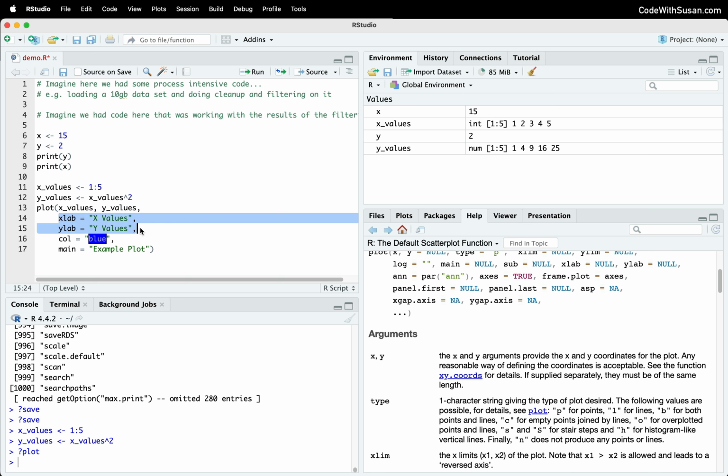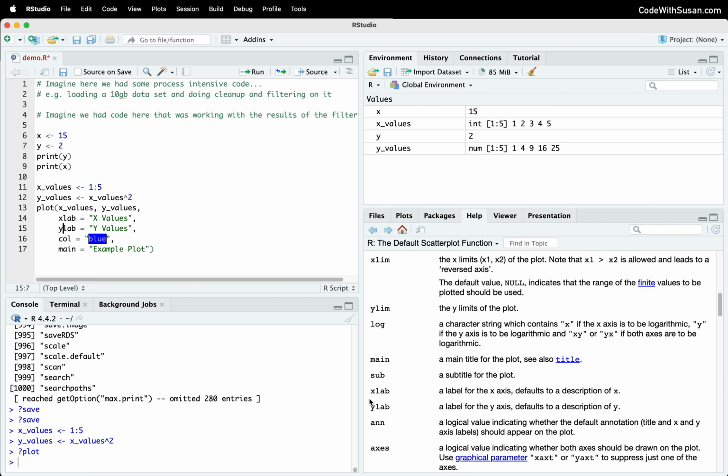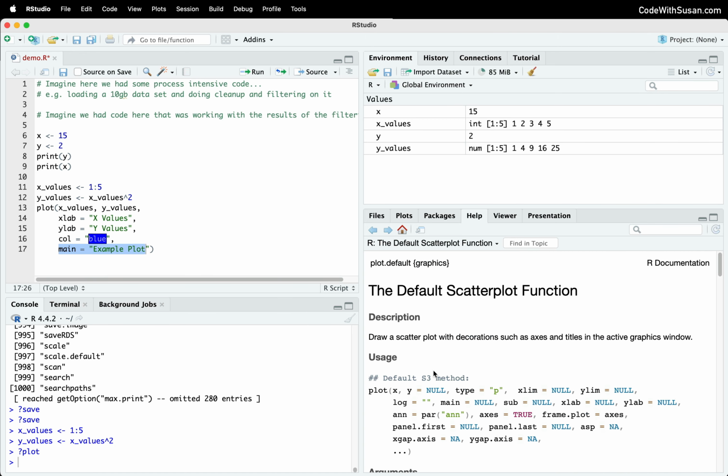So we can do things like add a label for the X and Y axes via the xlab and the ylab argument, which we can read about here. We can indicate the color for the points on our plot. We can indicate a title for the plot. And again, all of these things are outlined here in the documentation. But let's go ahead and see what this looks like.